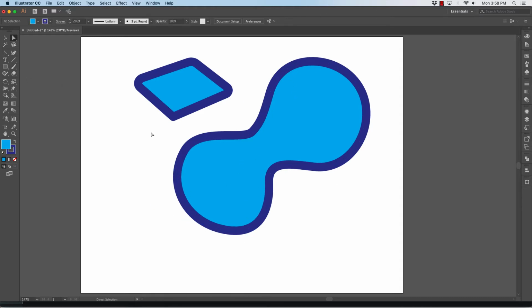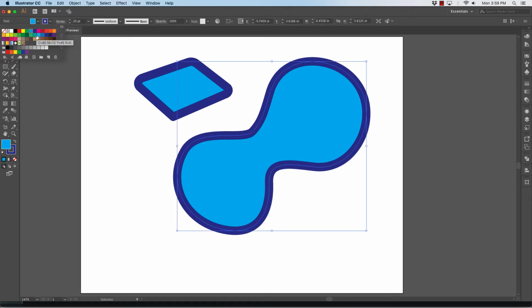Notice when I started drawing this shape, because I had defined the fill and the stroke for this shape, it kept it and it let me draw with that. I can still change this if I want. If I want to click on this with my selection tool, and this one maybe I'll make orange with a path that's a little bit darker orange.